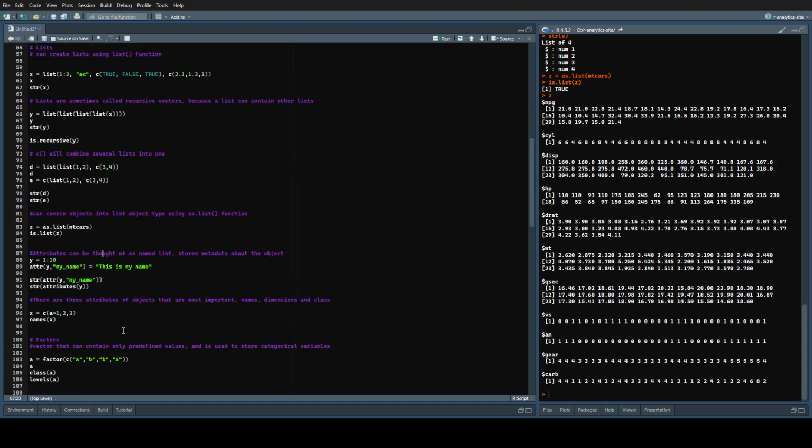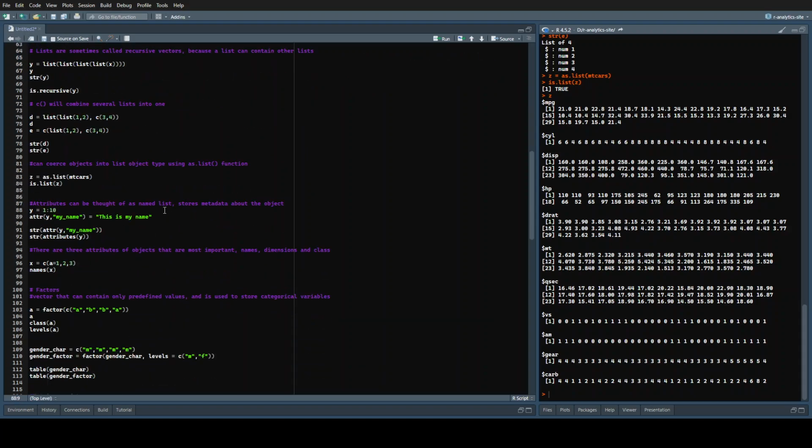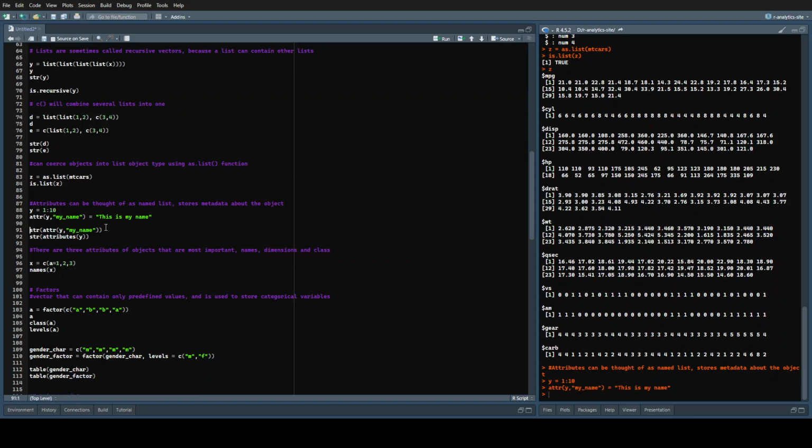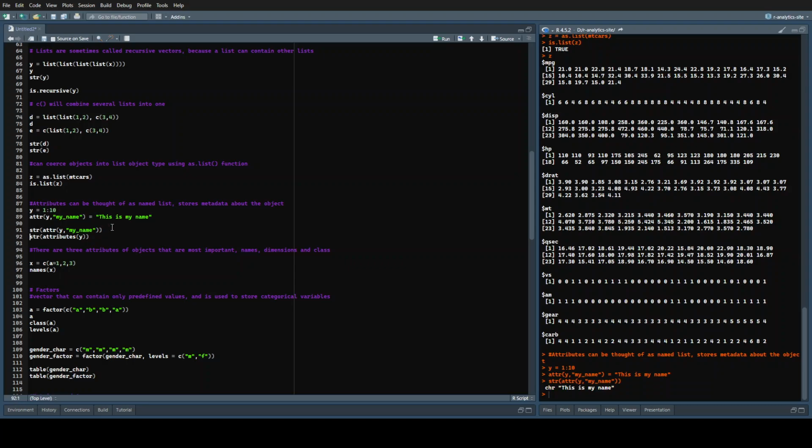Now attributes can also be thought of as named lists. They basically store metadata about the object. Say y is equal to 1 to 10, and the attribute of y is my name, and it stores the value "this is my name". If I run this and see the structure of the attribute of y, my name is a character and it stores "this is my name".